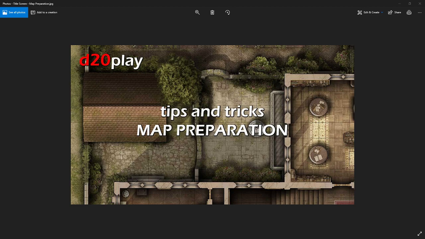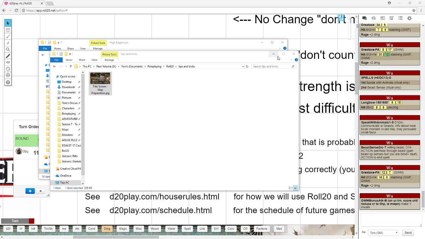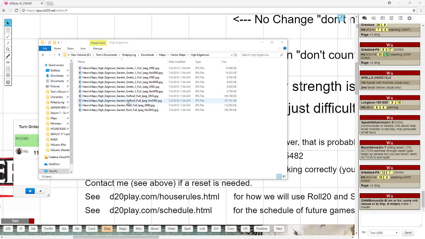Follow along, and if you have any questions, you can email me, and I'll just get started. The map that I'm going to be using is from Heroic Maps, and they do some really fantastic maps. These are the raw files downloaded from DM's Guild, and I will start with the ground level full grid with no roof.